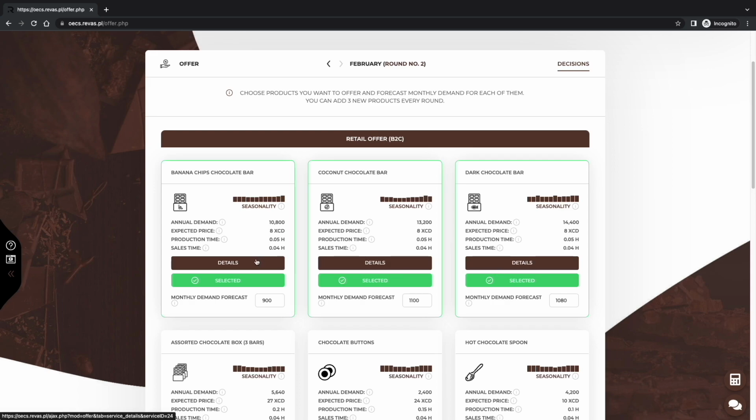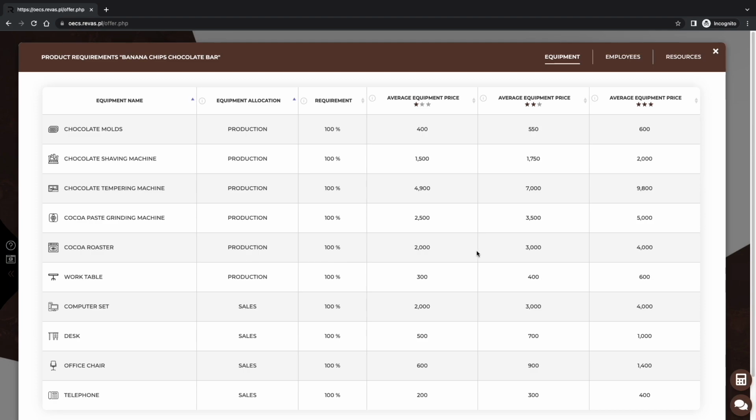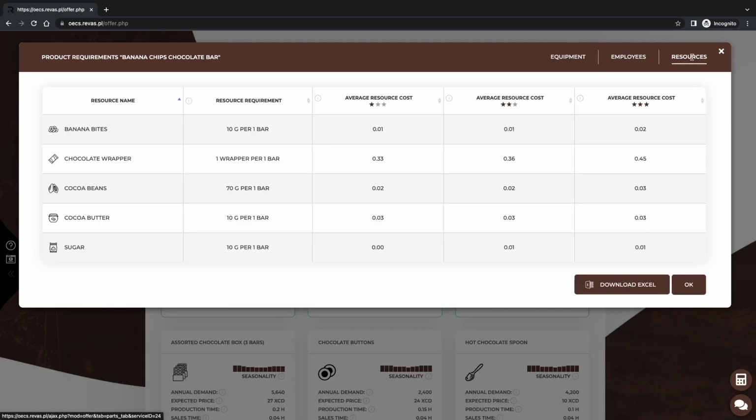Let me now take you through the process of preparing one product for sale. I'll start with the first one on the list, Banana Chips Chocolate Bar. Let's use the Details button to check what is required to produce and sell it. You can now see a box with the lists of equipment, employees, and resources required for this product. Please note that in this section, you can check what is required, but you don't make any decisions here. You can make them in the next 3 tabs: Investments/Equipment, HR/Employment, and Suppliers.